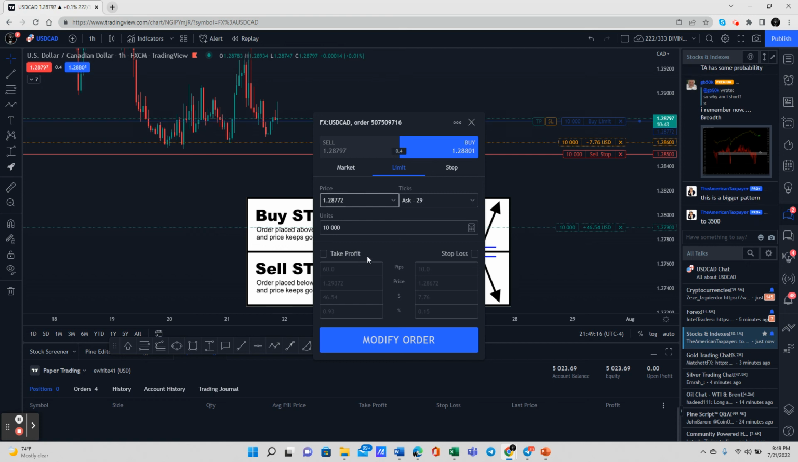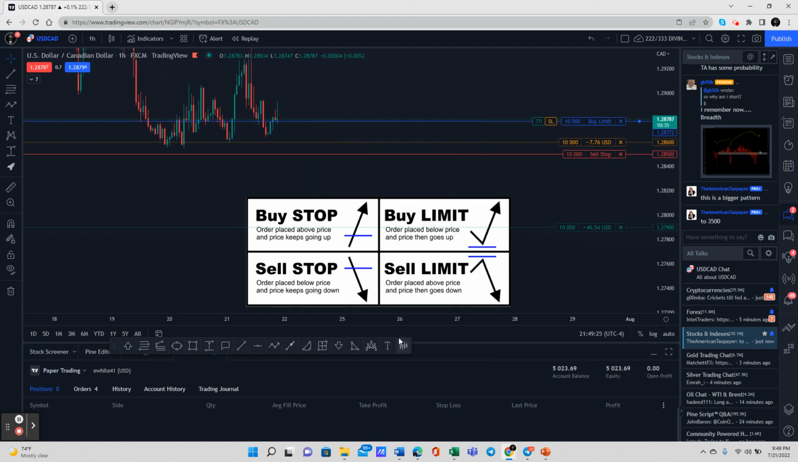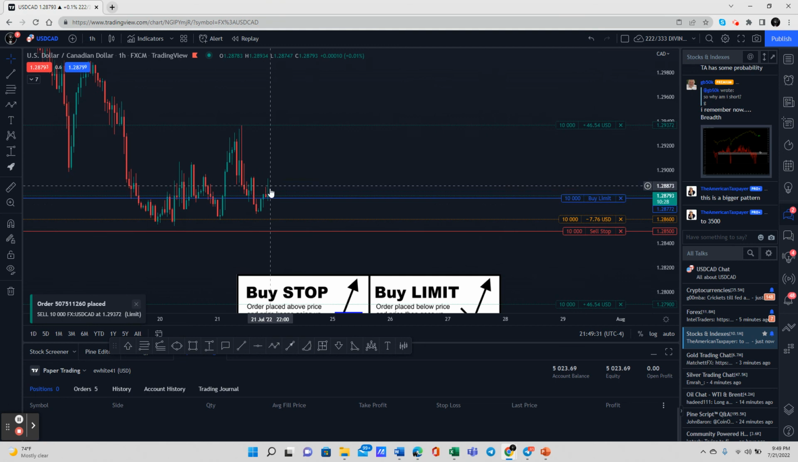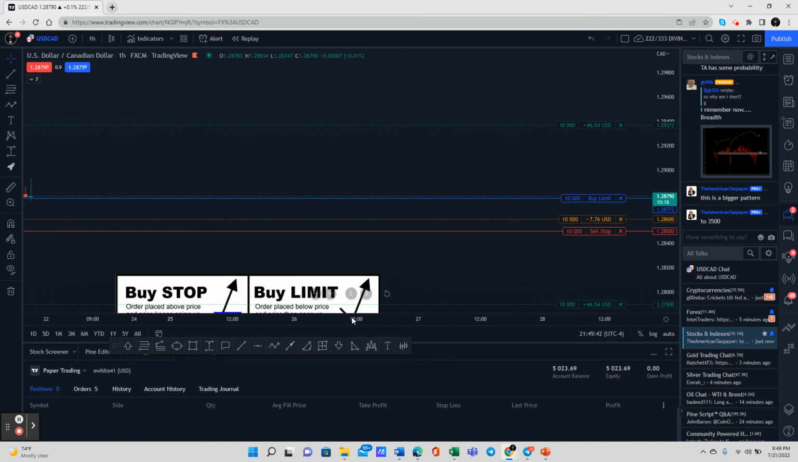All right, so I'm already in, and we can hit the take profit. If you want to do that, and it says modify order, hit modify order, and boom. So here's my take profit. If price comes back down here, it automatically buys it for me, and that's it. And of course, I can go and modify the order again and put a stop loss in for that. So you'll see how that works as well.